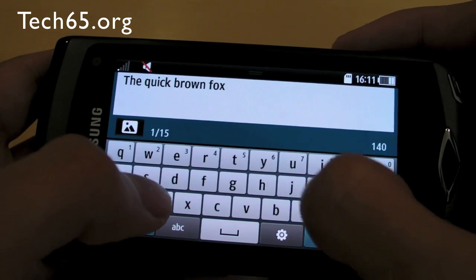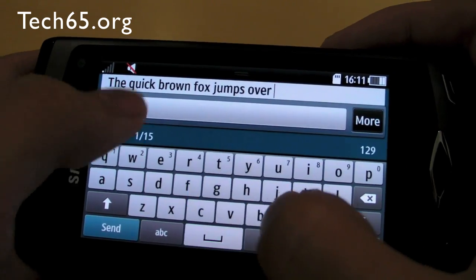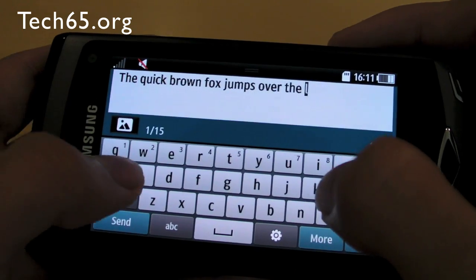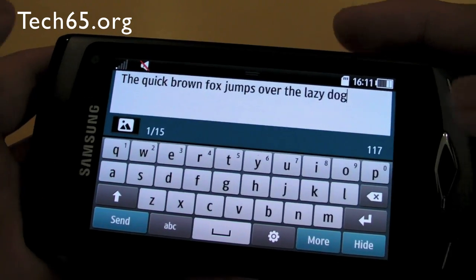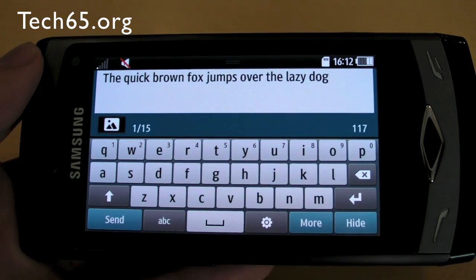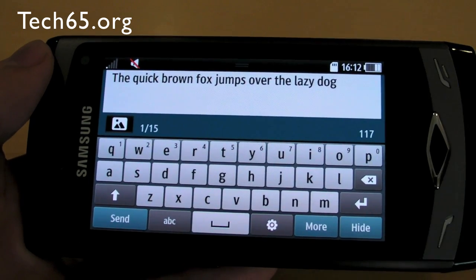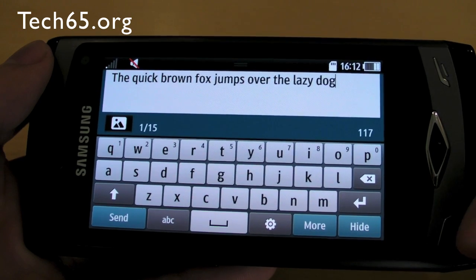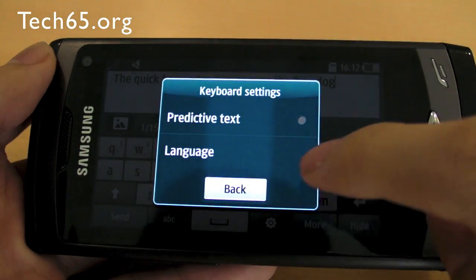The quick brown fox jumps over the lazy dog. There you go. So the predictive text, I think it actually looks for patterns as well. We've obviously typed the sentence several times on this phone already, so it seemed to have been able to notice patterns. You can also turn off the predictive text, and you can change the language as usual.